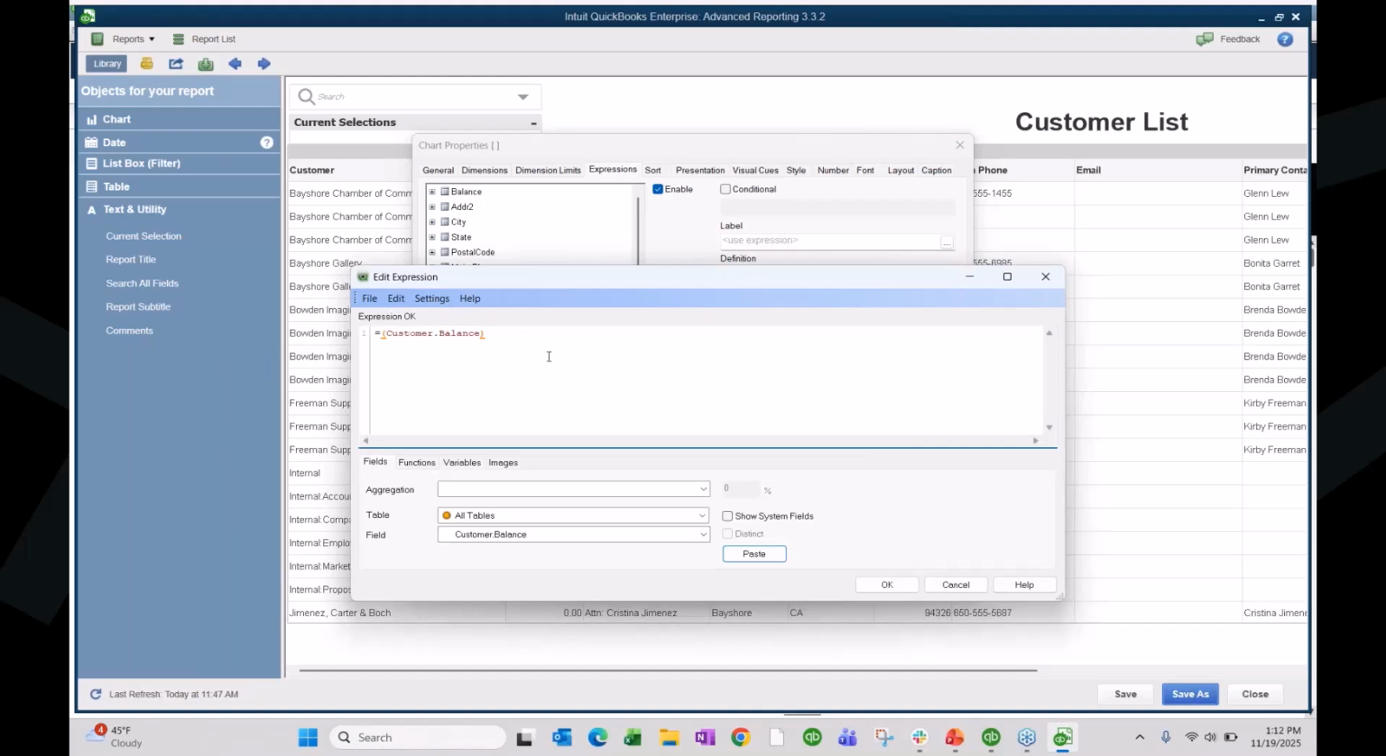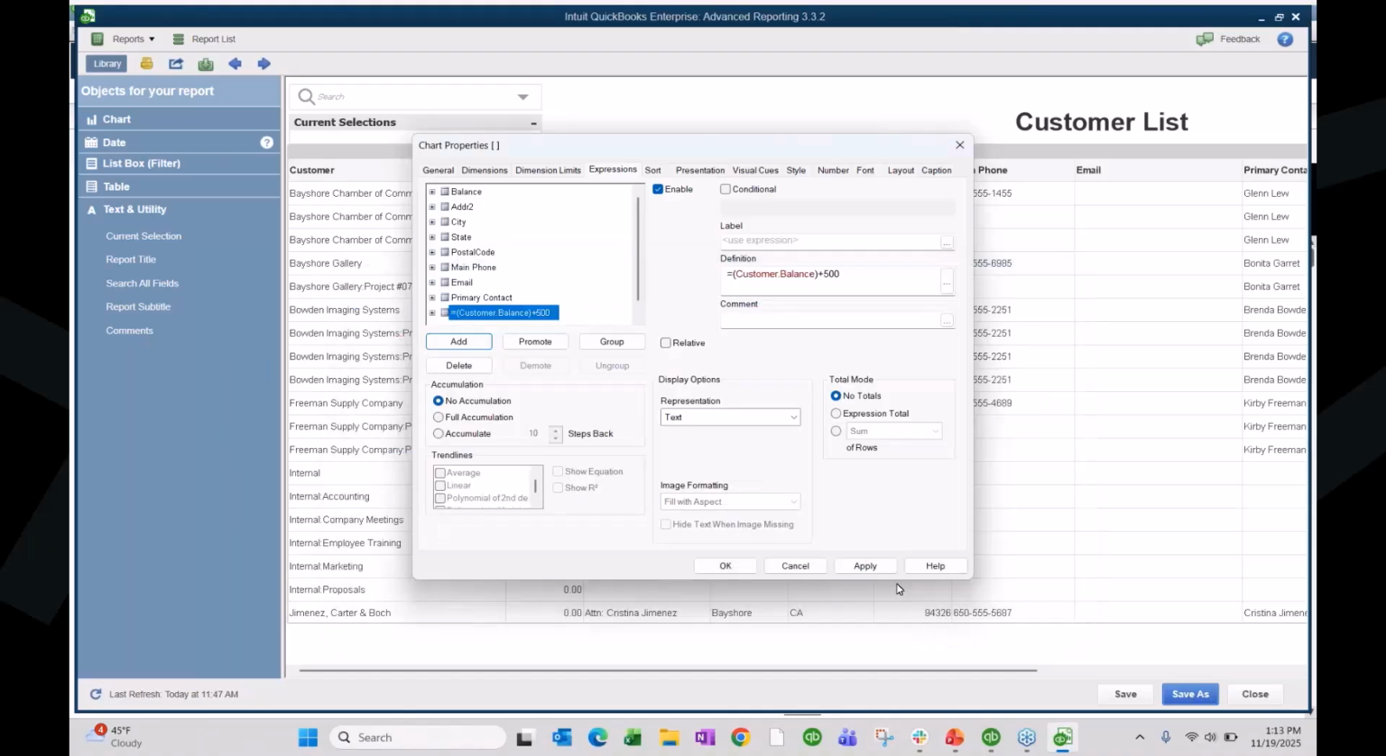Now let's say that I wanted to add, I don't know, $500 to whatever's in my customer balance column. Then I'm going to click OK here. So now I can see where that's adding it to my list of columns. Now, I probably don't want that field to be called customer balance. So up here is where I can change that to, let's just say, modified customer balance.